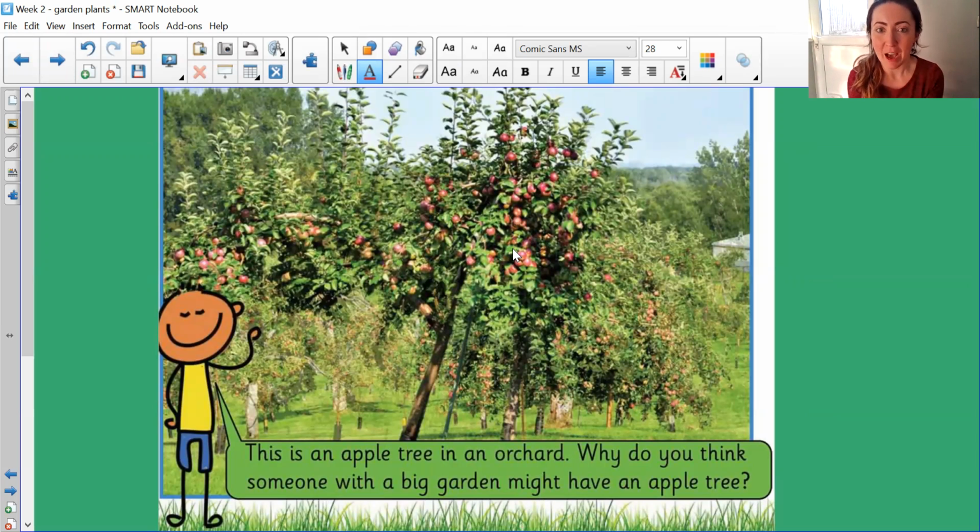Okay, so unlike the flowers, trees take up more space, don't they? So if someone's got a bigger garden, then they've got a lot more space and a lot more room to grow trees like apple trees.